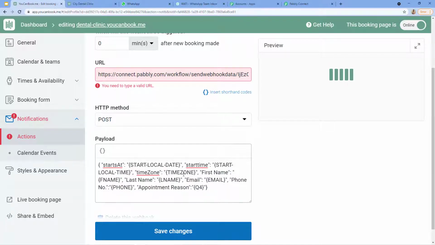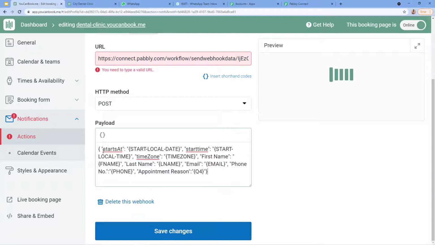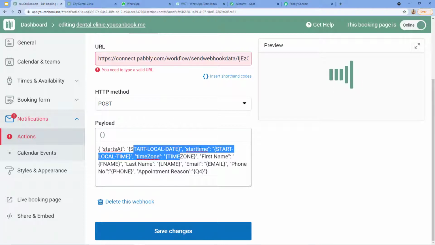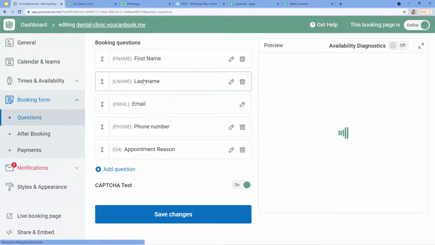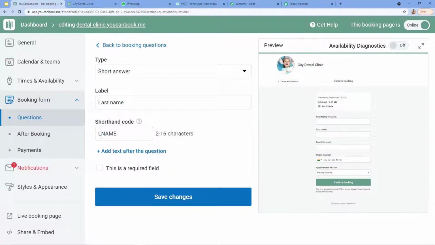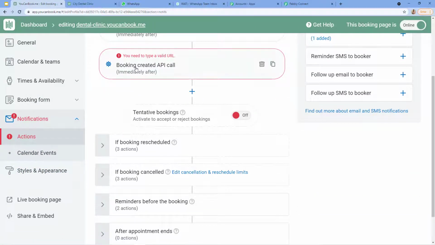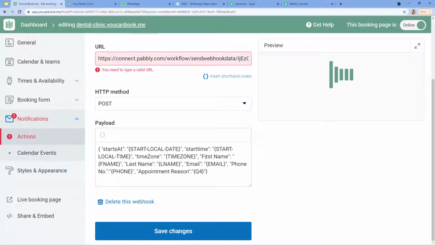Okay, so I just posted all the fields here. You can see I mentioned the start date, the date of the appointment, start time. So here the time will be mentioned, the first name F name, you can see the last name L name. So these are all shorthand codes. So you can see the key was the label last name and the shorthand code was L name. So that is why I have provided the same here. You can see this is the same here. First name, F name. So this is called the key and this is called the value of the key. We just need to keep in mind the format.